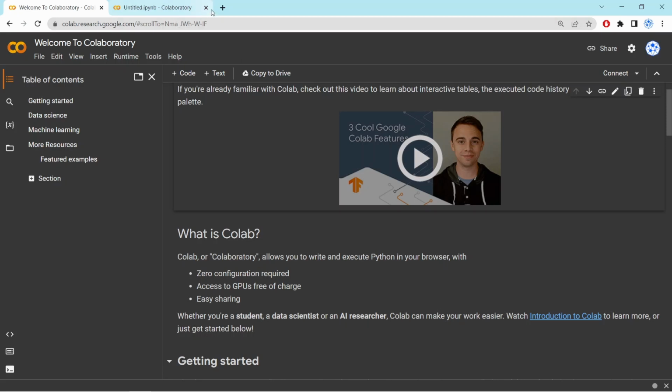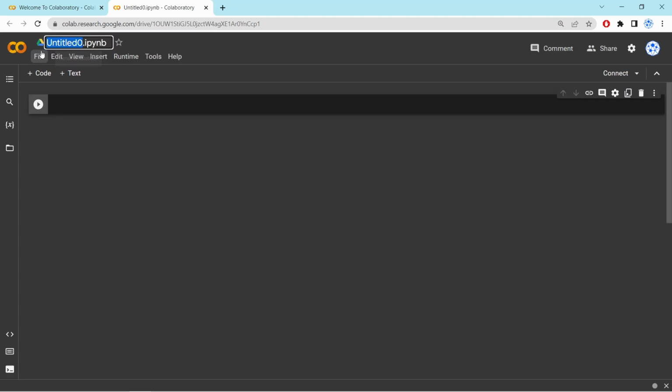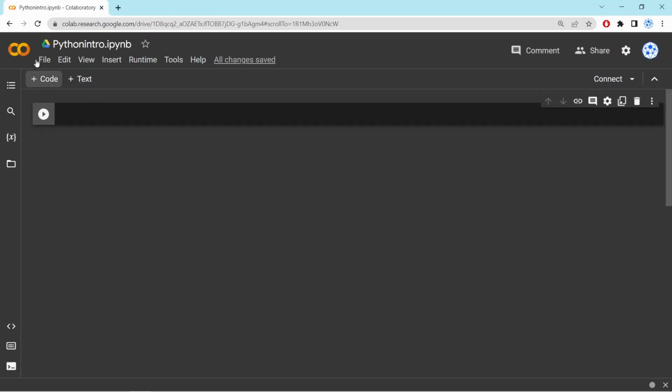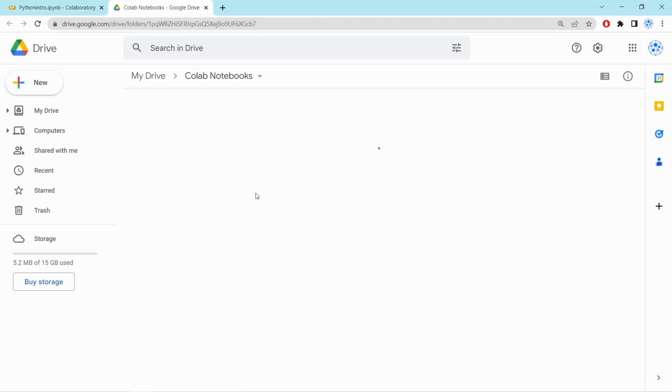Let's create a new notebook. From the menu, click on File and go to New Notebook. Let's give a name to this notebook. Jupyter Notebooks are always saved with the extension .ipynb, which stands for Interactive Python Notebook. Control S to save the notebook. It also gets auto-saved at frequent intervals. To locate this notebook in your Google Drive, click on File, Locate in Drive. And there you have it.